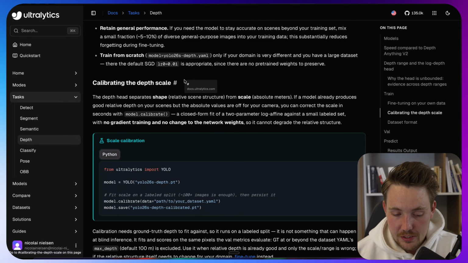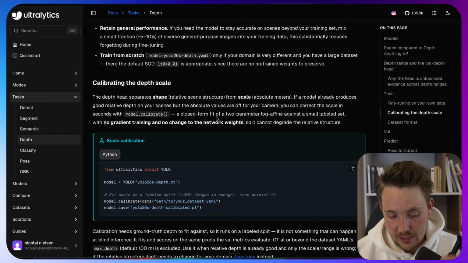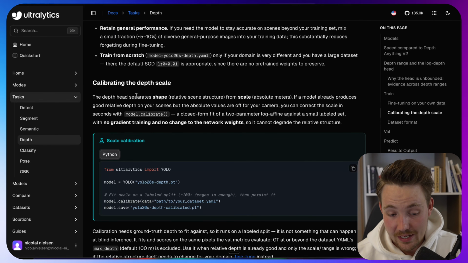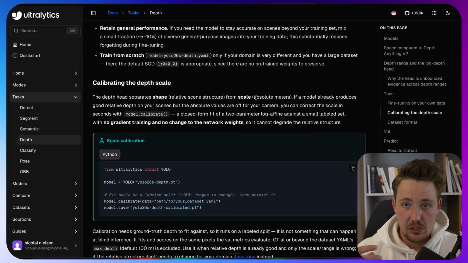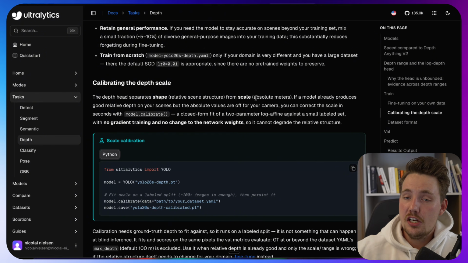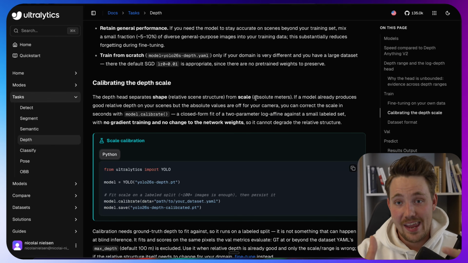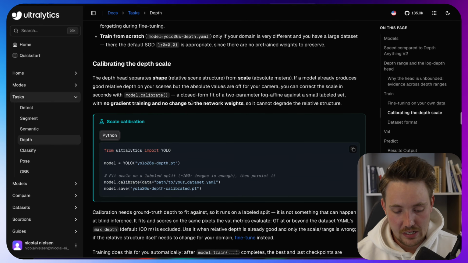So you can calibrate the depth scale. You really need to go in and take a look at this one here. Depending on what data set you have, the relative scene structure that you have, you can see that the depth head separates shape from scale. So this is the absolute meters. We need to make sure that we can calibrate for that, so we have some reference in the image, or else it pretty much just knows, okay, what is the relation with my hand and the microphone at this point here, but we need to know the actual distance to be able to use it out there.